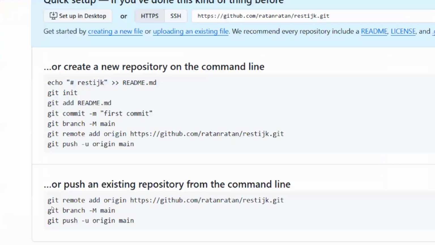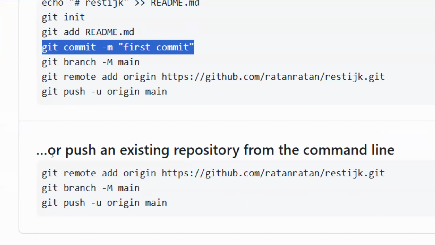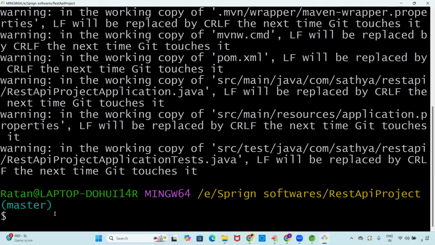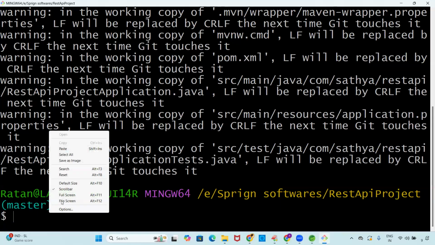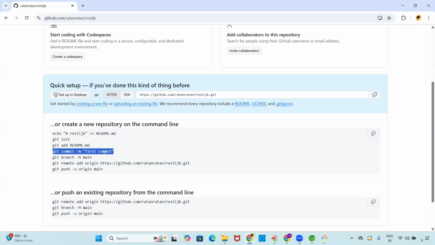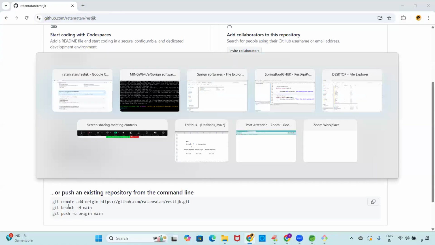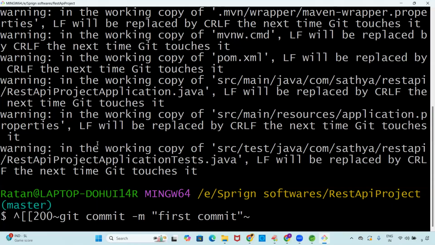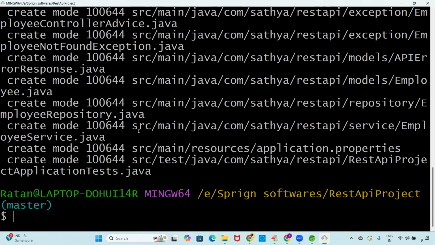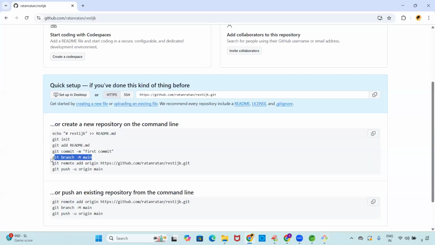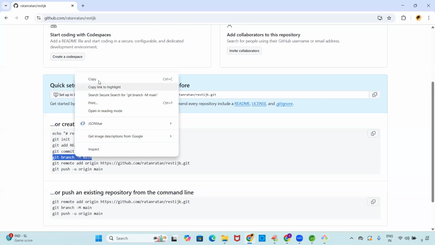Go again here. The third command, read it again: git commit. Committing is done to remote or local? Local. See guys, Control C and Control V do not work in Git Bash. You right-click here and copy, and here also right-click and paste. Then you get git commit -m "This is the first commit". Click enter, and all the files are committed locally.